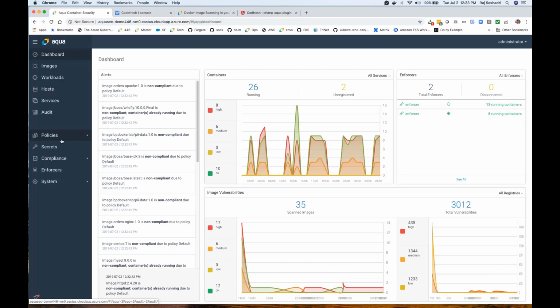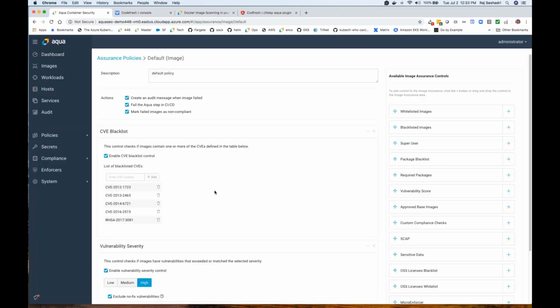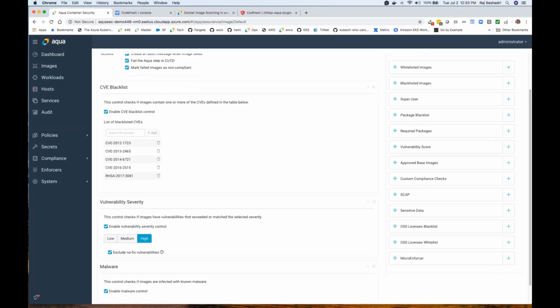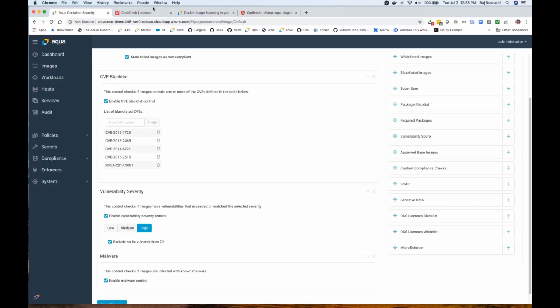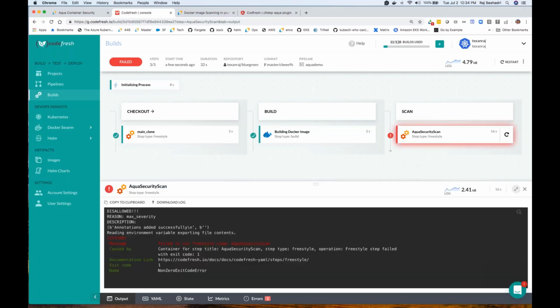We made this modification from the policy standpoint on the default policy, right? We just simply added this vulnerability severity, which says, hey, if it's got high vulnerability severity, just fail that, right? So now, sure enough, we failed that because it found those vulnerabilities. It says it's disallowed. Reason is max severity and things like that.